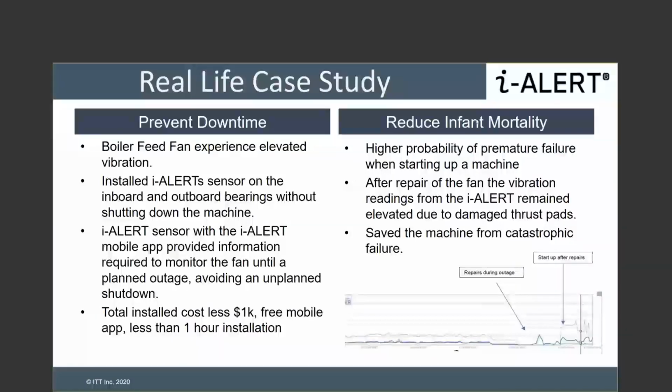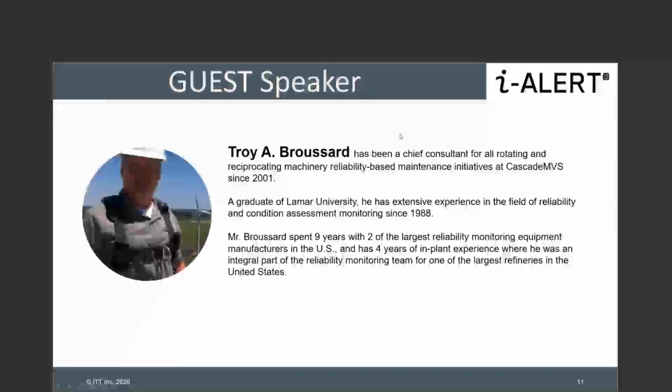So now, going forward, I would like to introduce our guest speaker, Troy Broussard, and I'll let Troy introduce himself, and then I would like to have a quick discussion with him on his experience with downtime and how condition monitoring has helped the field.